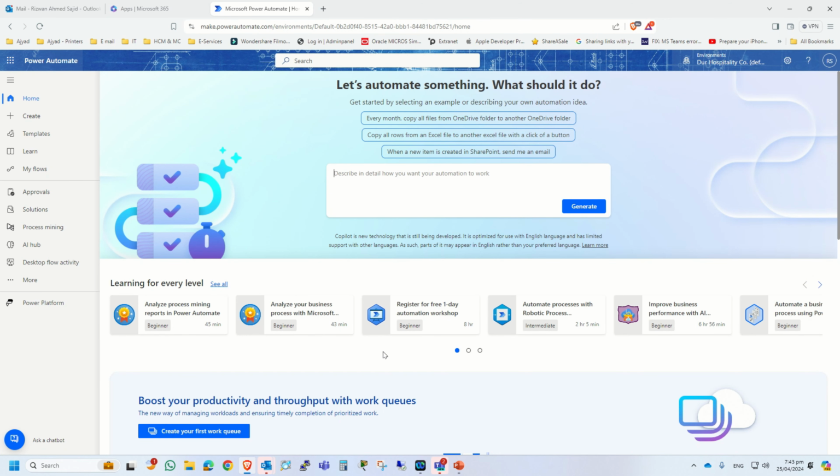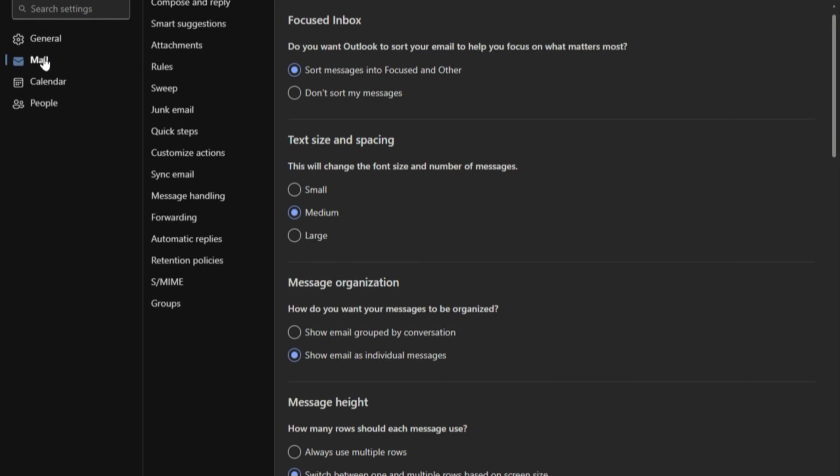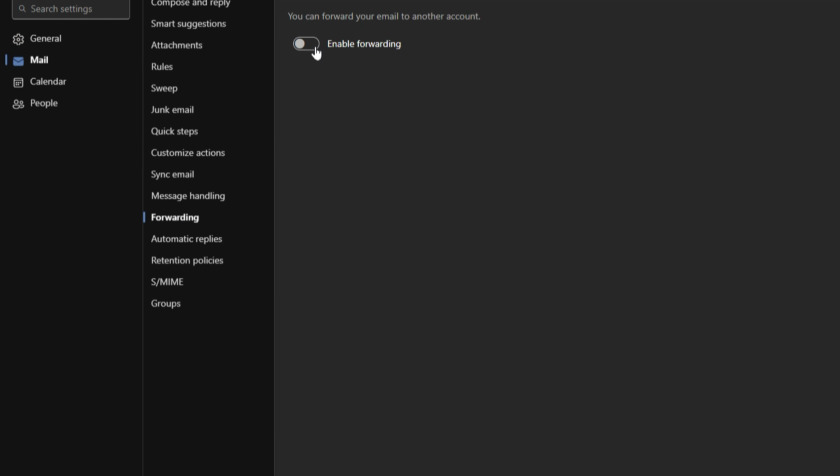So in today's video I'm going to show you how you can forward a specific email to multiple email users. We can do this by just simply enabling the basic email forwarding. By simple forwarding, it will only forward to one particular email and it will forward all your emails. So in our case, we just want to forward a particular email to many email addresses.